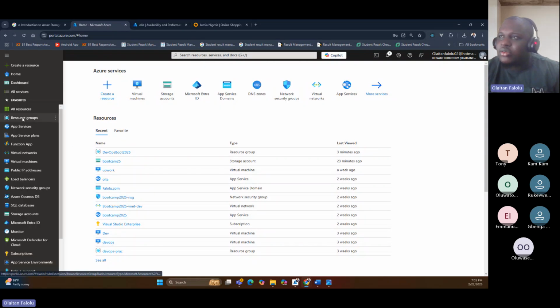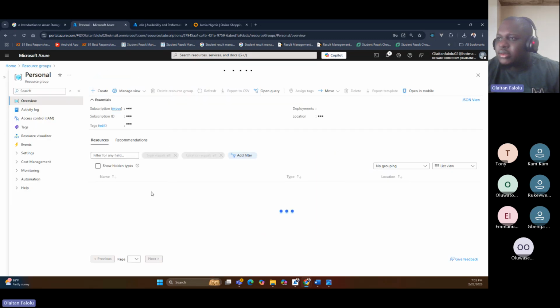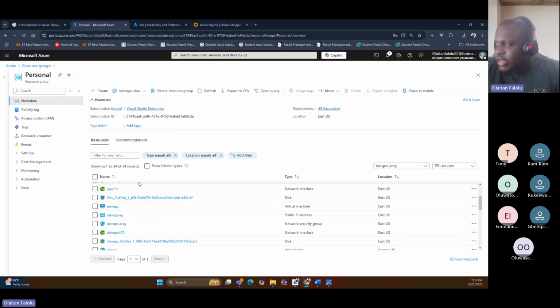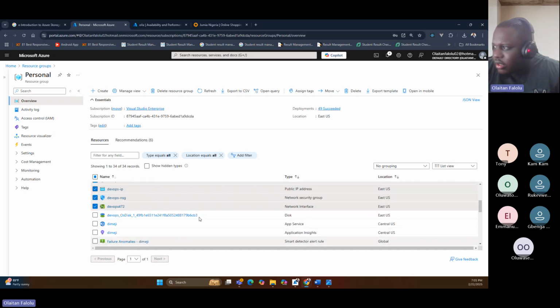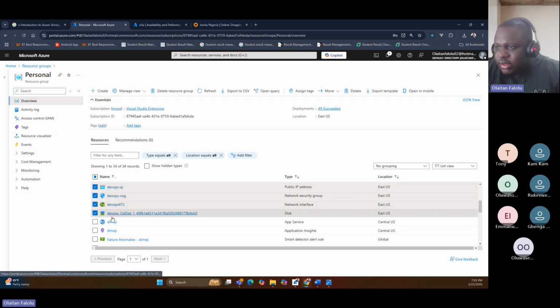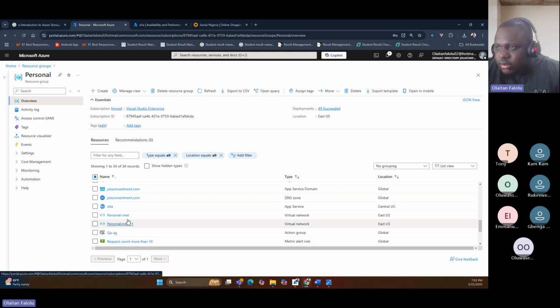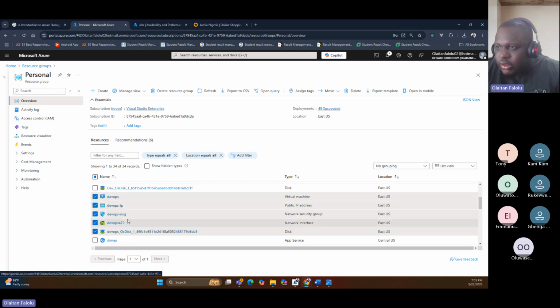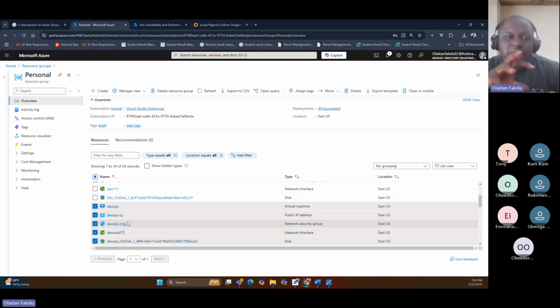Okay, let me just come here. Resource group. I think this is personal. Then I come here. So I created the virtual machine DevOps, right? So we start from here. DevOps. This is the virtual machine, right? This is the public IP. This is the NSG. This is the network interface, and this is the disk. Let's see if there's still a storage account. There's no storage account. Okay, I didn't enable it.